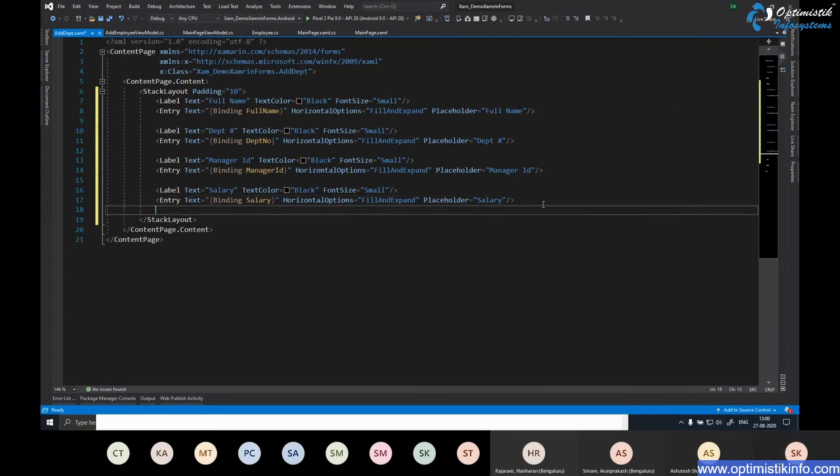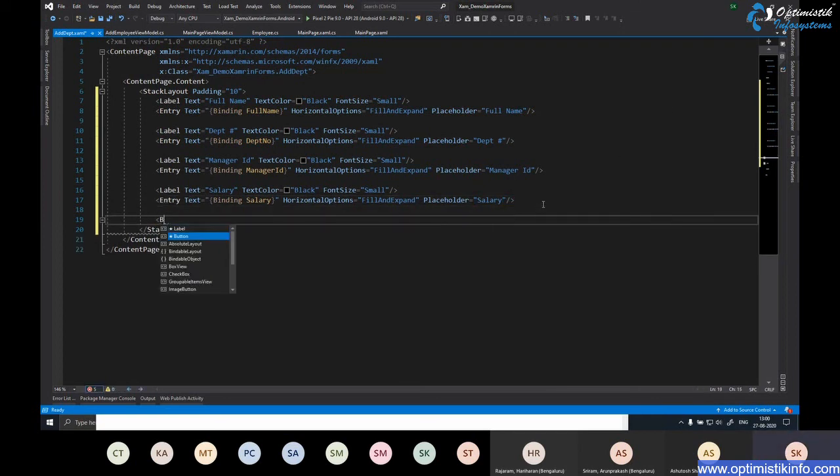And then I need to have a button for save operation. So I say button whose text is set to save, save employee, whatever you want. Command is bound to save command. So save employee command.